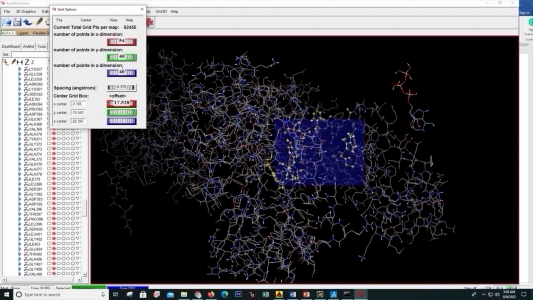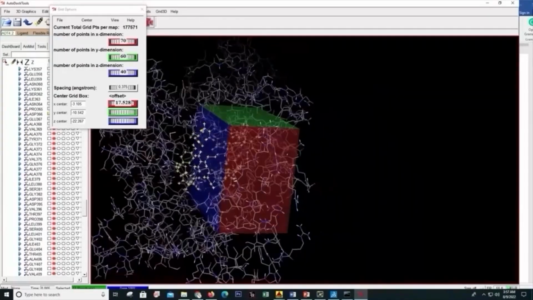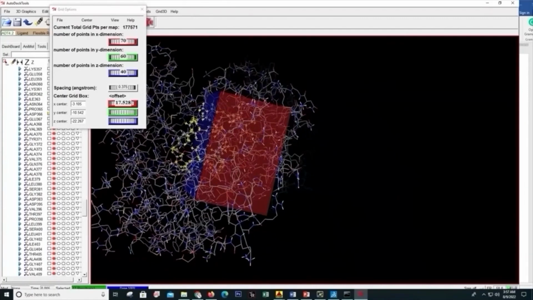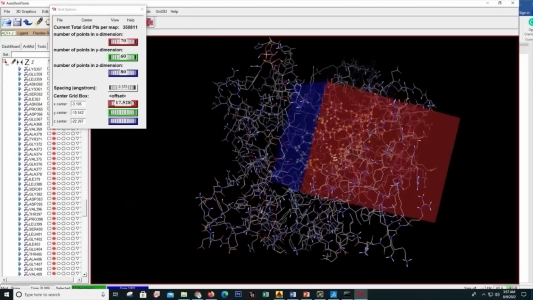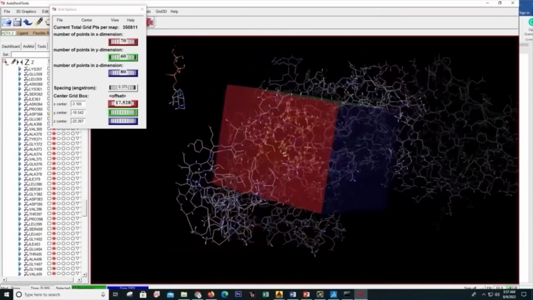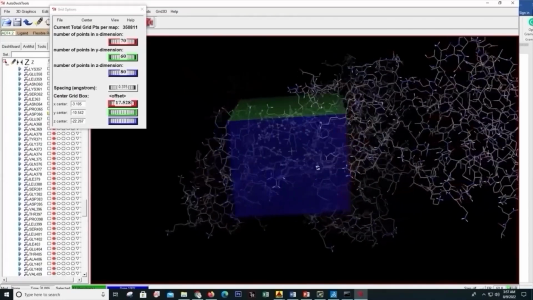Now we will increase the size in all three dimensions. Now I will use the green slider, so this will increase it vertically, and then we can rotate this molecule like this, and we can increase this size. So we can rotate this in all directions and see whether all the residues are contained in the grid box or not. So here we can see it is there.